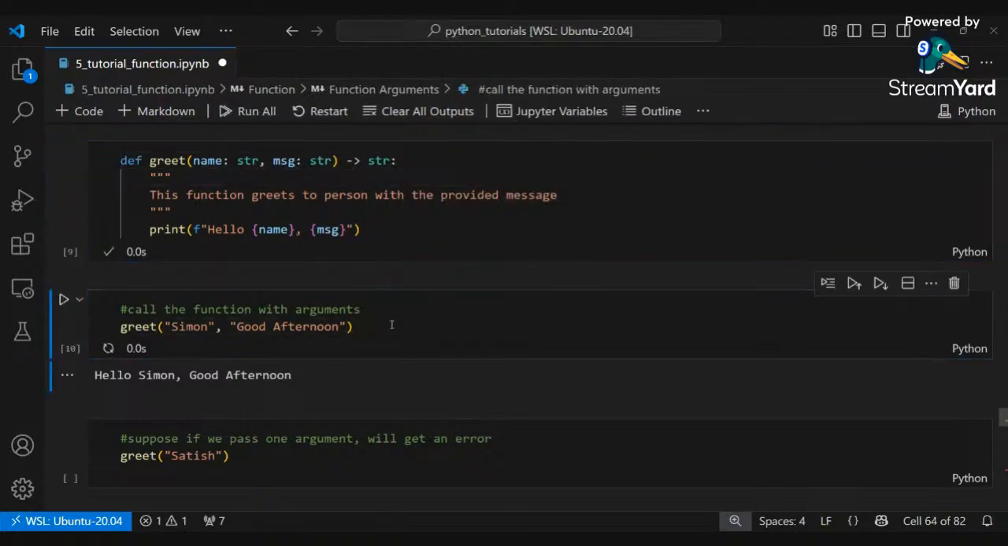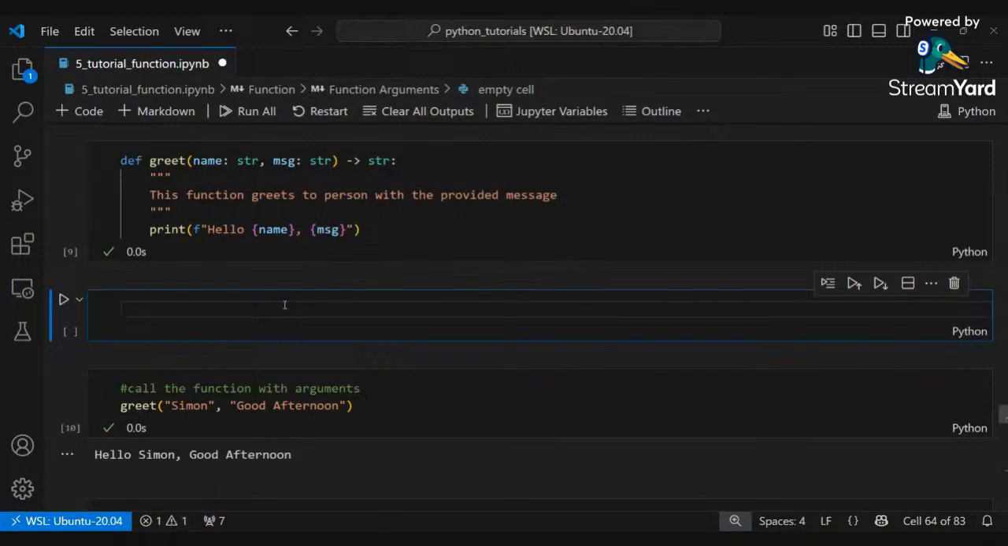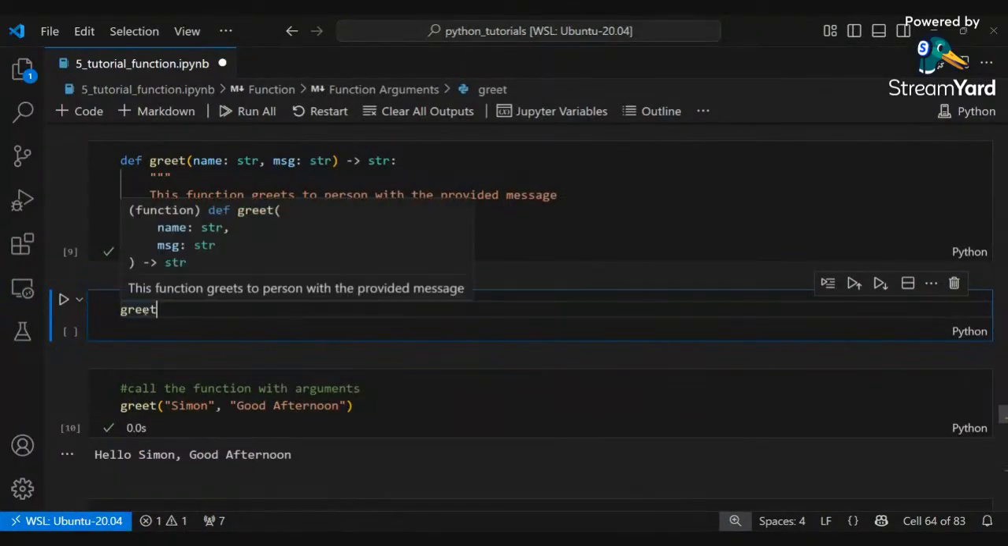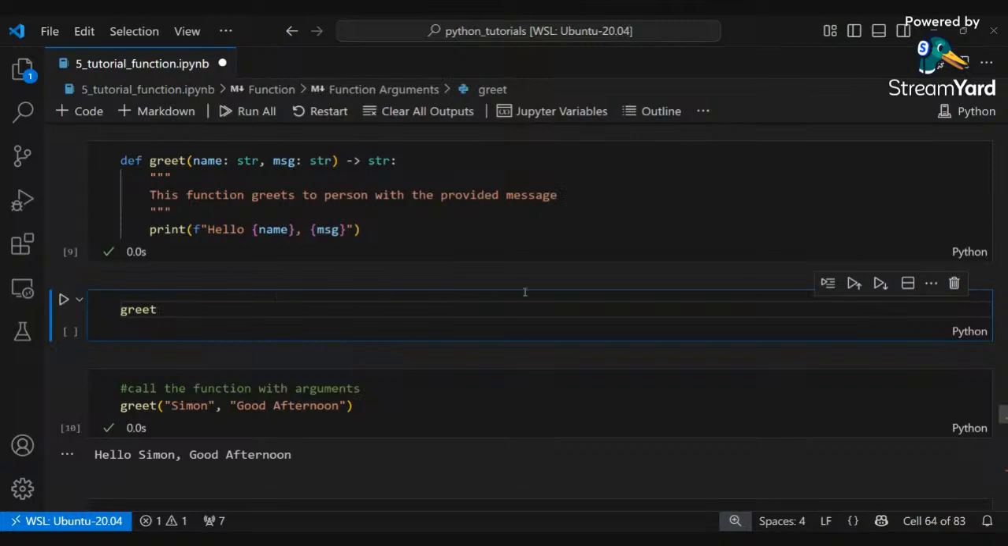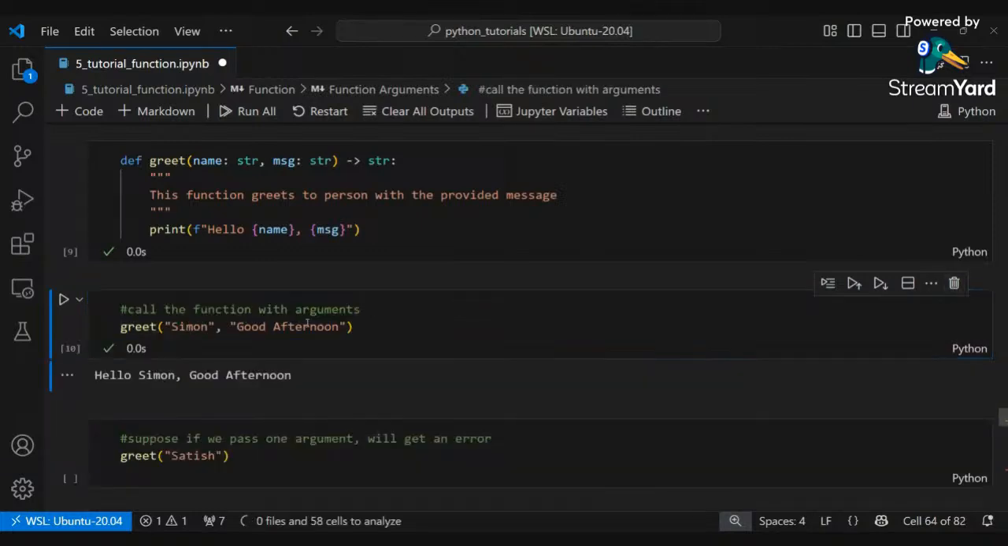So once we call it, or even before we call it, once the person types greet and hovers the mouse over it, the mouse will tell you that you need two parameters in this. You can see that our documentation is showing below: you need a name and a message, and this function is going to return a string. So the person knows that they have to pass two strings to this function, which we did here, Simon and good afternoon, and then we got our answer.